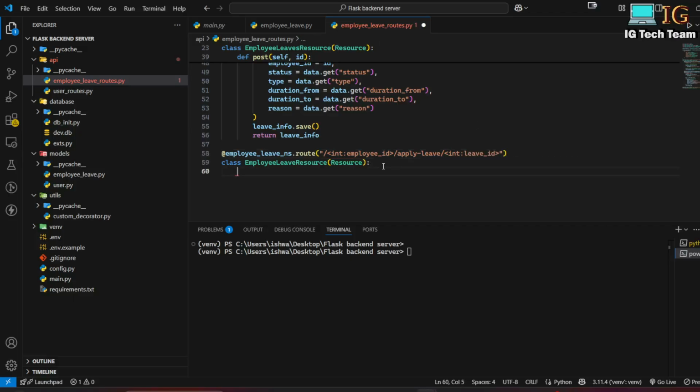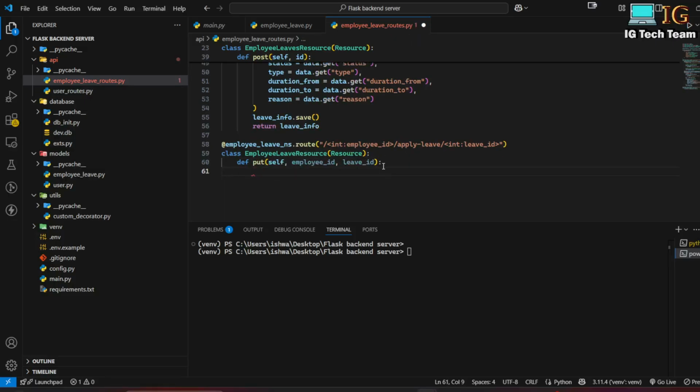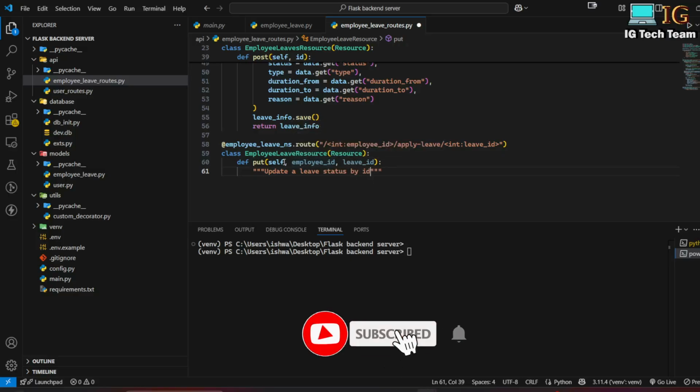So first of all, I would like to create a put request. It will take employee id and leave id. I can write update leave status by id, because the manager has to update the status. Suppose the employee is requesting a leave, then the manager has to update the leave status to either pending or rejected or something like that, or approved.